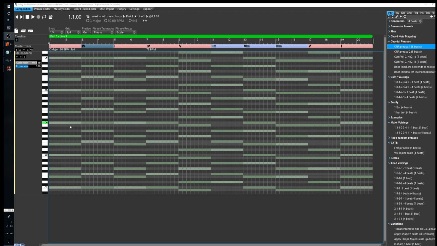Okay, now we've got our phrases made, and you can see them on the right side here. I created this directory called chordal phrases, and we've got C&R phrase 1, which is 8 beats or 2 measures long, and C&R phrase 2, 8 beats, 2 measures long.